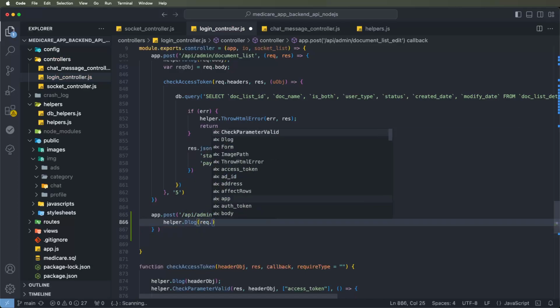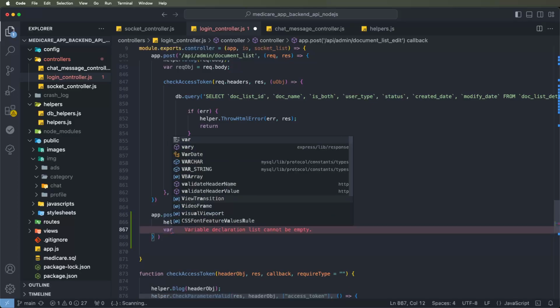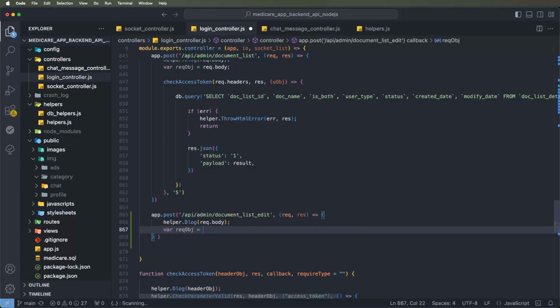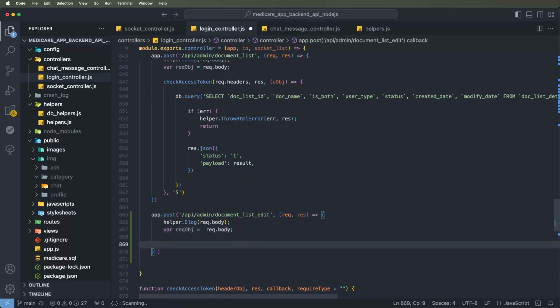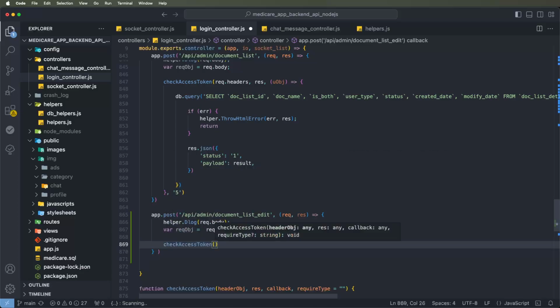We need to print here and identify easily, and then save the value inside the request object, request.body, and print it. Now we need to access the token. Verification is the most important part of this API because this is the admin API. That's why I need to check whether the access token is valid for this operation. So now we need to check the access token. We call this API, pass request.headers and the response object, and return the callback.